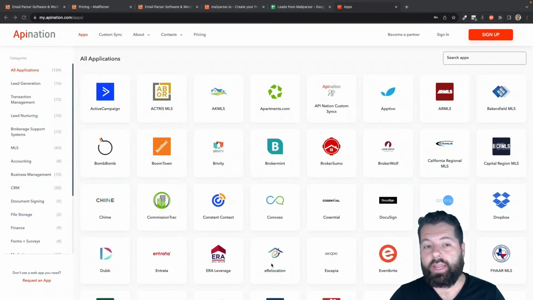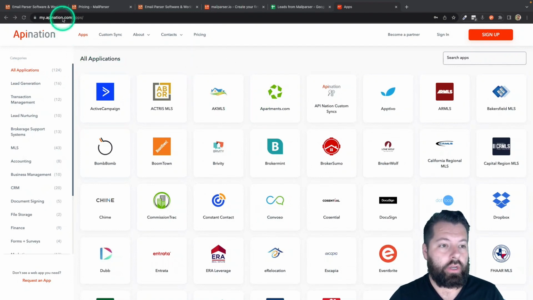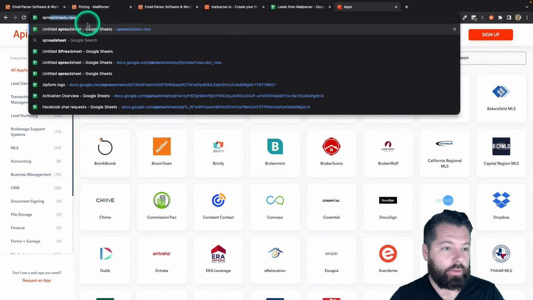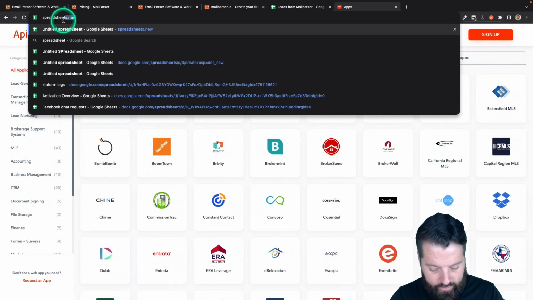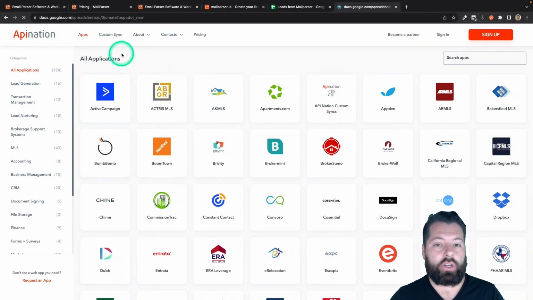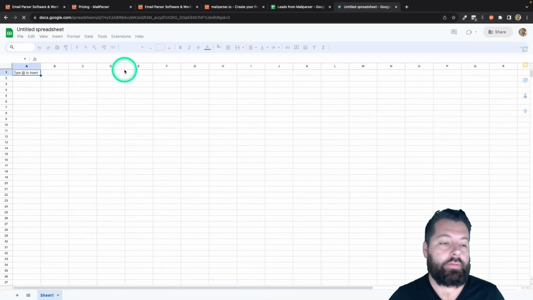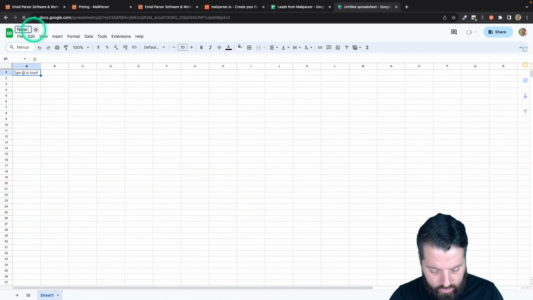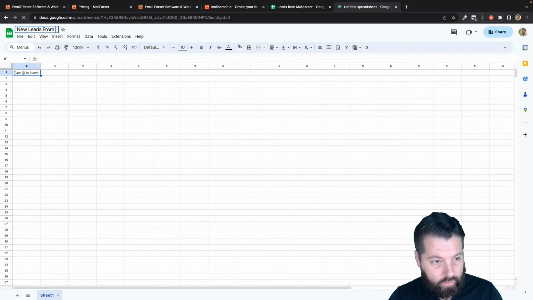The first step to setting up this automation is going to be creating a spreadsheet where all your leads are going to land. So we're going to open up a page here. In the address bar, you can actually just use this helpful little shortcut. It's spreadsheets.new. And if you type that in there, it's just going to create a new Google Sheet for you automatically. So there we go. It just takes you to a brand new, fresh Google Sheet. And we're going to call this New Leads from Mailparser.